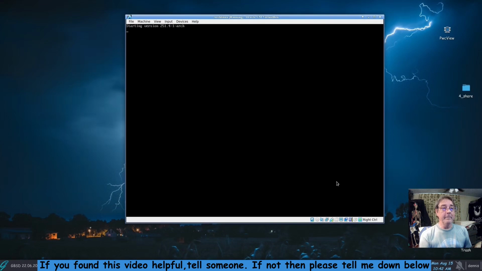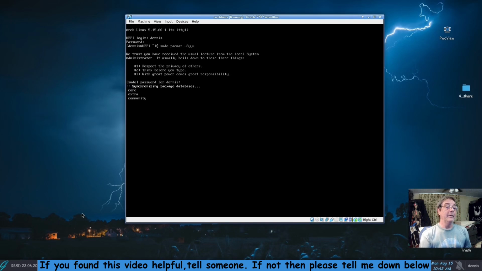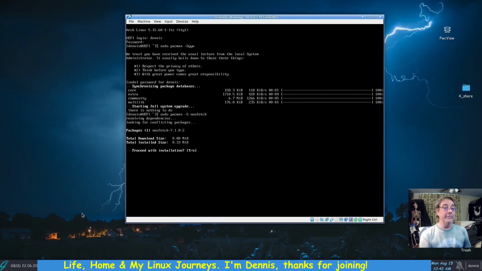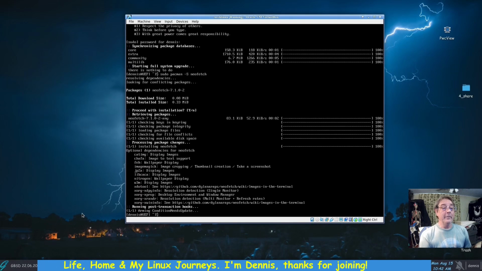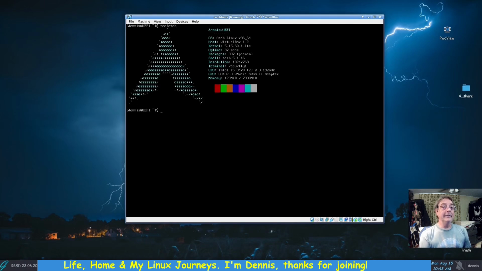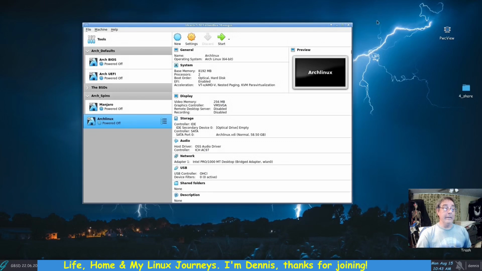We have GRUB. And we're booted in. We're going to log in. First thing you should always do, any new installation, run an update. Give it the password. And nothing to do. So let's install neofetch just to say we installed something. All right, let's run neofetch. Arch Linux x86_64. And that's pretty much it.